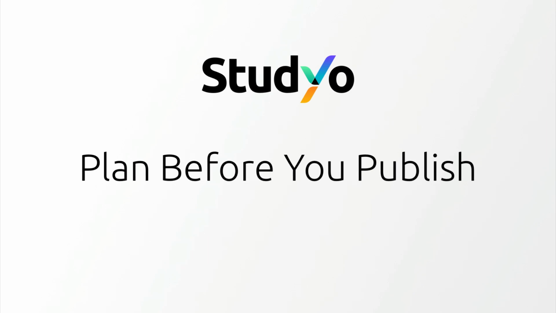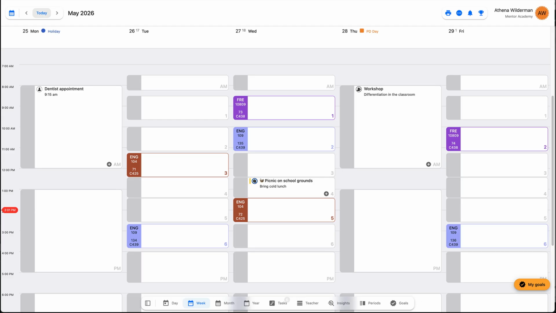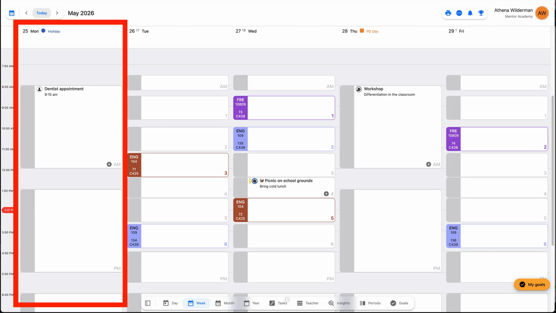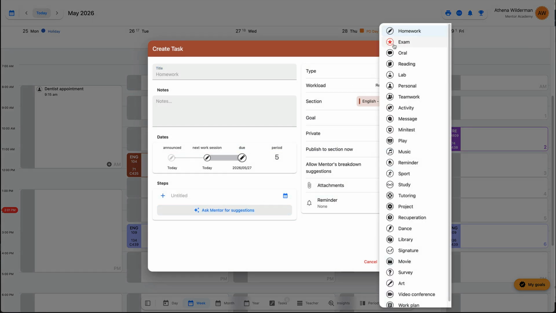One of Studyo's biggest advantages is that you can organize your course before students ever see your planning. Your planner already includes your classes, holidays, professional development days, and other school events. This makes it easy to schedule assignments and exams, even when different sections meet on different days.